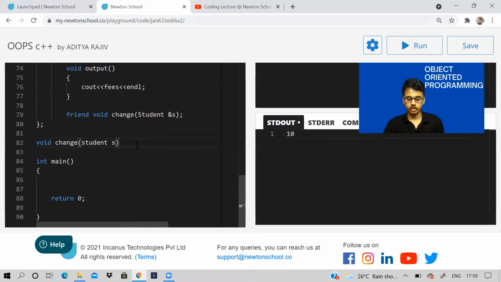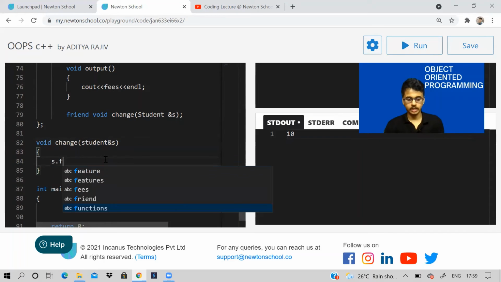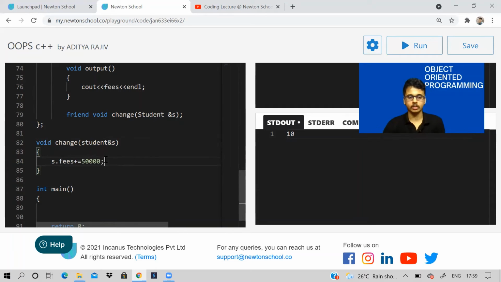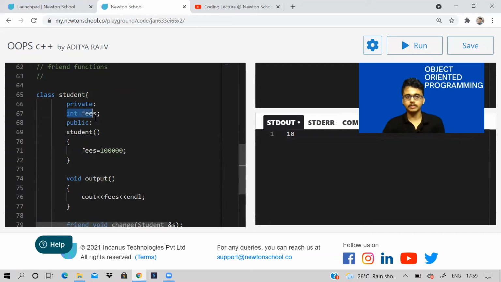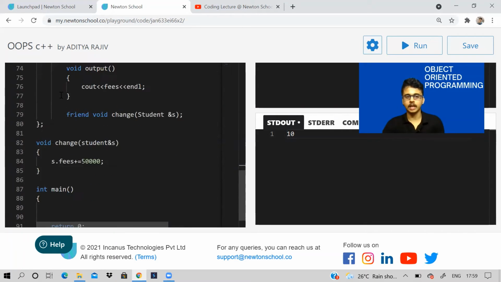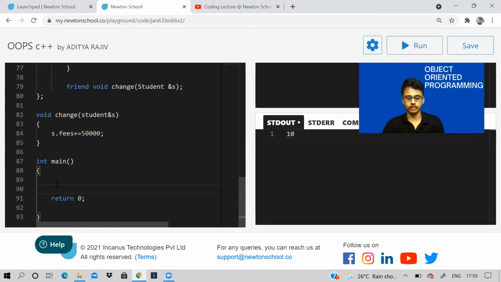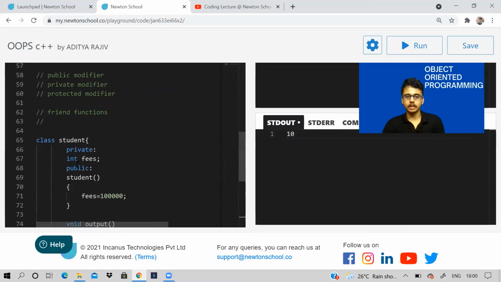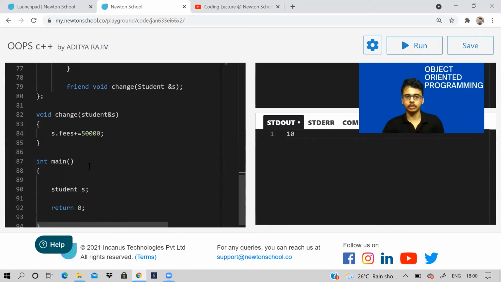So now I am going to define this friend function. All right. So in the friend function, what I'm going to do, I'm going to say s dot fees plus equal to, I'll make it plus 50,000. So see, this fees, which is private to this class, it is being accessed with the help of the friend function. So in the main method, I will make an object of student class. So when I've created this object, this fees is initialized to 1 lakh already for this object.